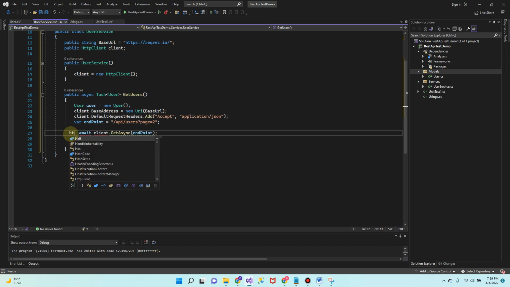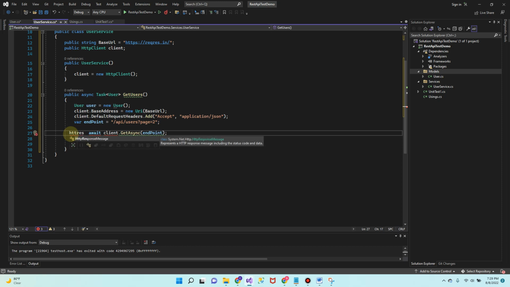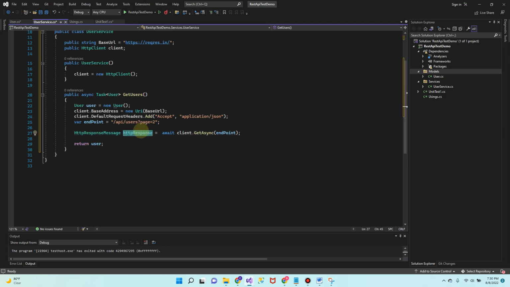So I'm going to assign it to an HttpResponseMessage. So we're going to do HttpResponseMessage equal to that. All right, so now we got everything. We've been able to make the call, and it's sitting in this response, but now we need to get the content out of this response, okay?